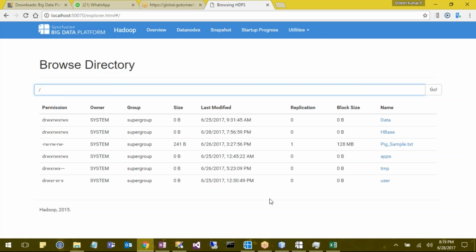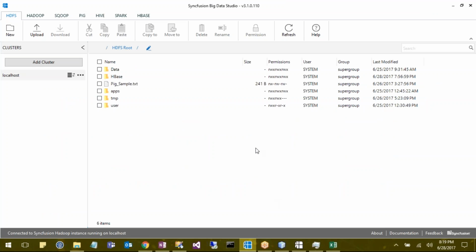So this location has the UI. The thing is, this Big Data Studio will completely give you a design, a UI similar to Windows. So any Windows user can easily get into the Hadoop environment and learn Hadoop tools like Pig and Sqoop and everything, and he can get into Hadoop faster.